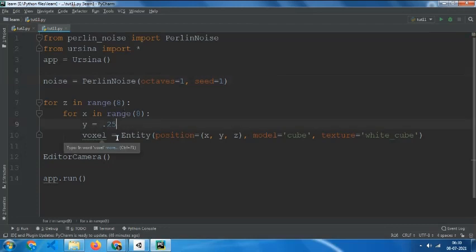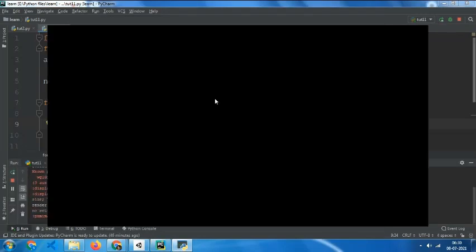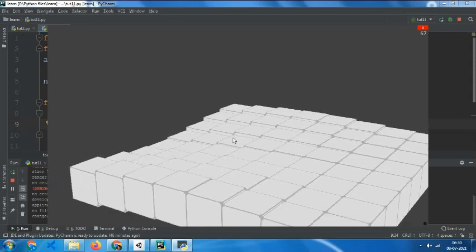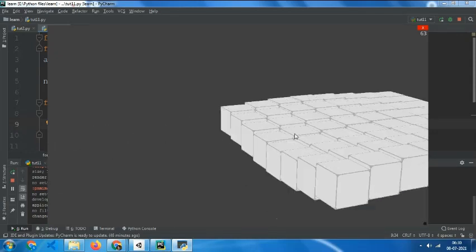Now in there I need to change the Y using the Perlin Noise, so I'm going to add the Perlin Noise. This X and Z. Now you need to divide them by the number you are making them. For my case it is 8, divided by 8. Now if you play it, you will get a Perlin terrain. So here we have it.